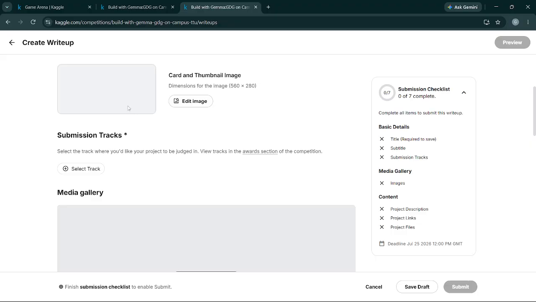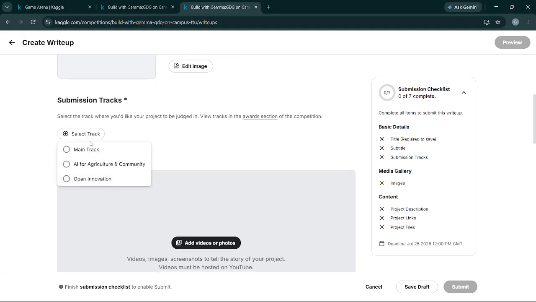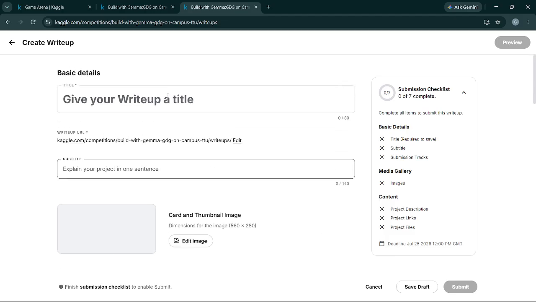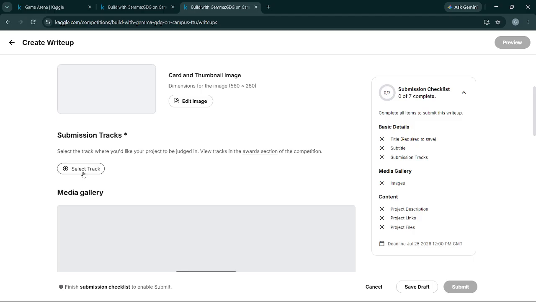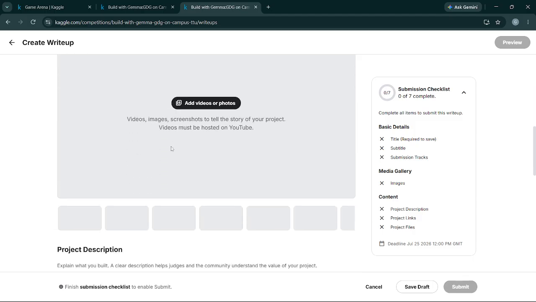Images are very, very important. You need to add images, and you select the track. Which track are you building for? Is it the main track? Is it related to agriculture, or is it related to open innovation? Your project title or project scope will tell you what track to select. Then we have the media gallery. You need to add videos and photos about your project. So you can take screenshots.